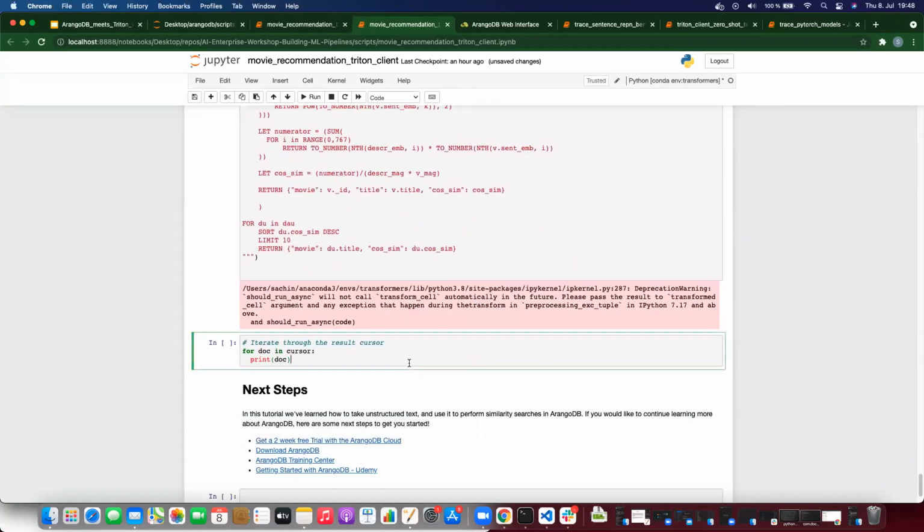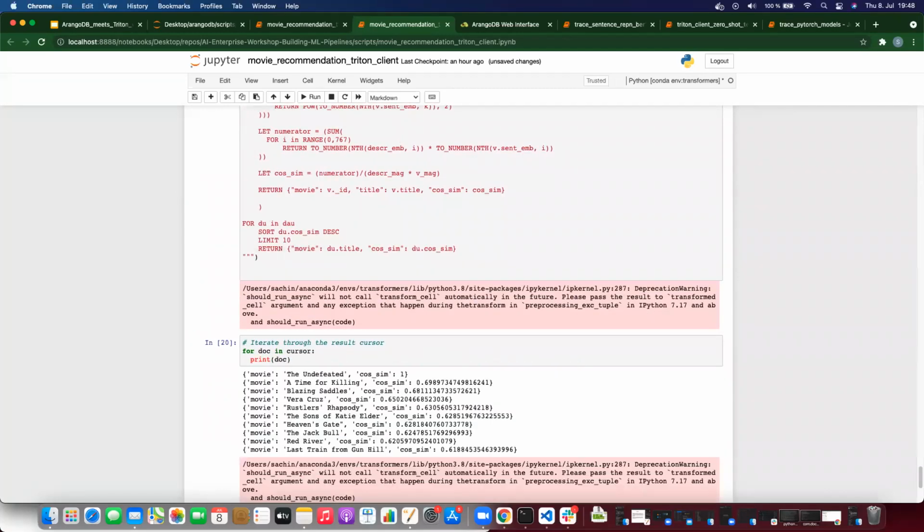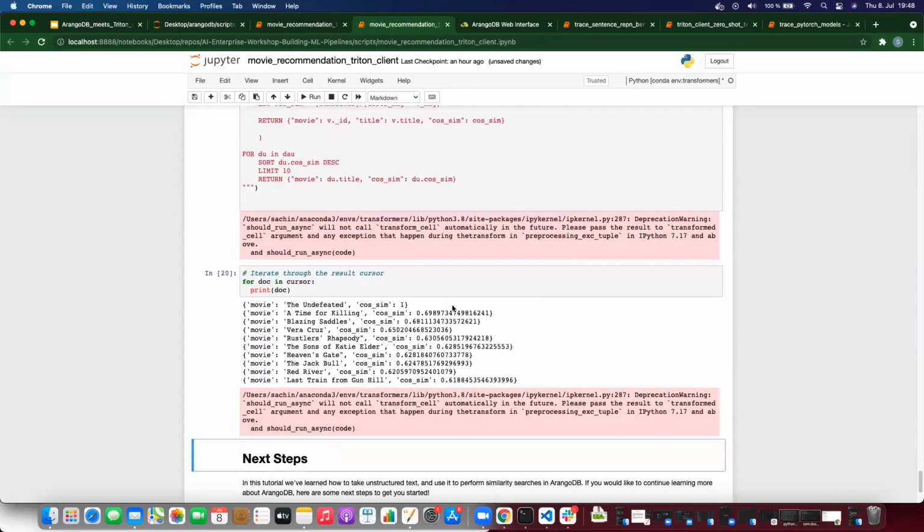Oh, it's there. Whoa! So we have it. The first movie it has recommended is the movie itself, giving a similarity score of 1, but we are not going to look at this one. We'll look at the other movies similar to this Undefeated movie.